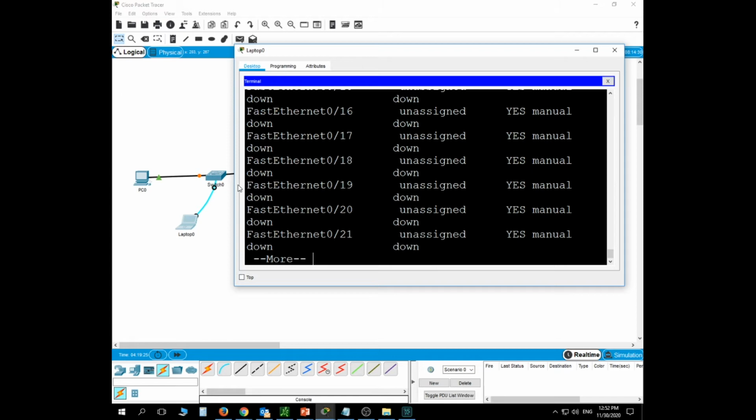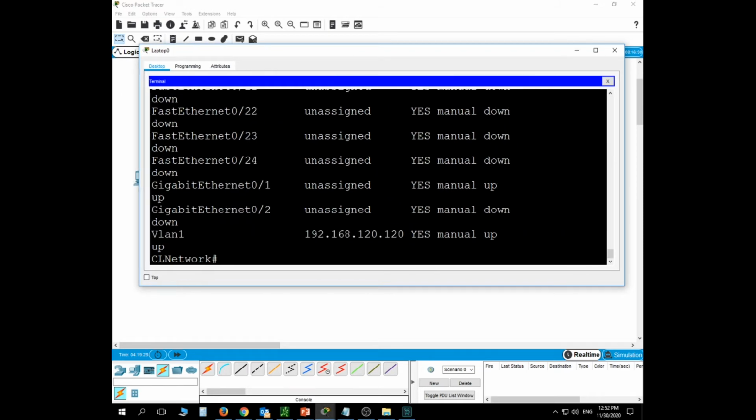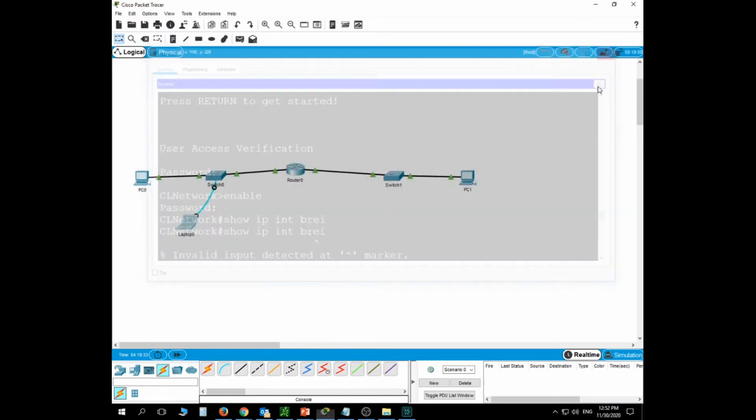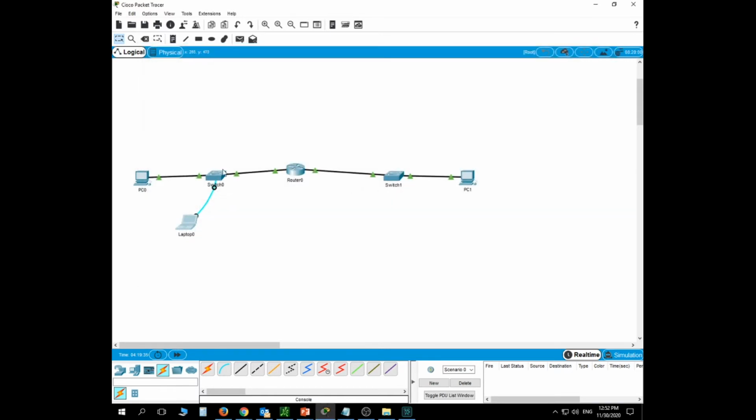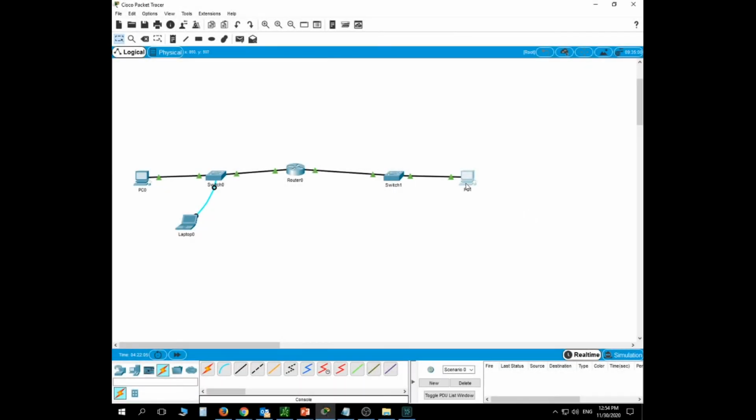So let me just extend the view here. You can see here we got the VLAN, and we got everything okay. So I think we got this device configured and ready to have access to this device from a remote device. Now I just want you to imagine that the distance between this computer and this switch are hundreds of miles.